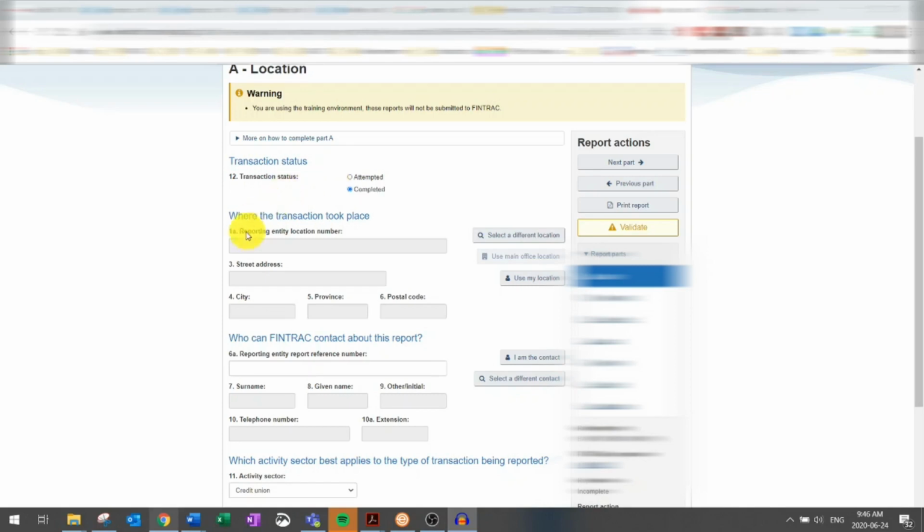In the next section, we describe where the transaction or attempted transaction took place. If it was conducted at an ATM, do not put the address of the machine. Instead, you're going to want to document the address of the branch where the account was held, or in the case of a crypto ATM, the address of head office. Unless the crypto ATM is located at a branch or an agent, in which case you should list that address.